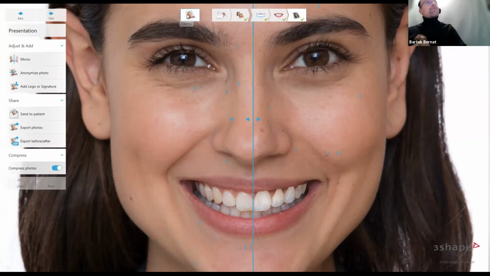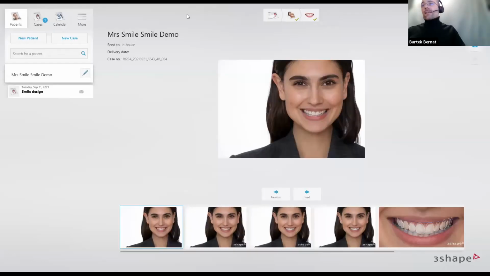And at the very end of the case, you can export the photo. Obviously, you can send it to the patient's email, you can save it, you can do whatever you want with that. However, this is the presentation only. So of course, you can try to send it to the lab, but this is nothing they can really visually rely on. That's for the overall orientation, how the patient would love to see the outcome.